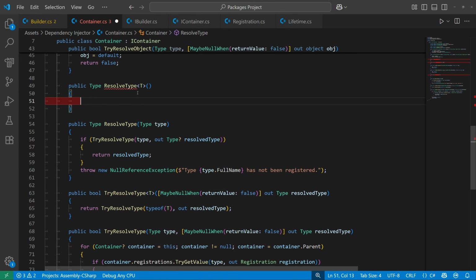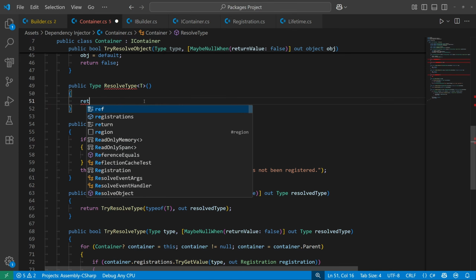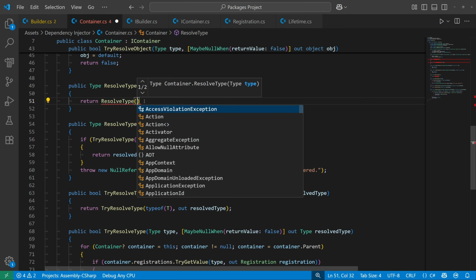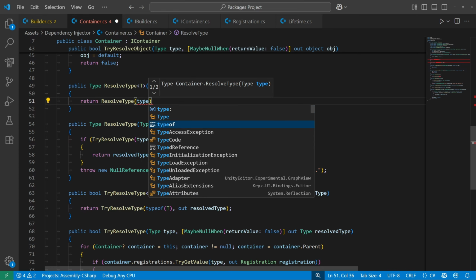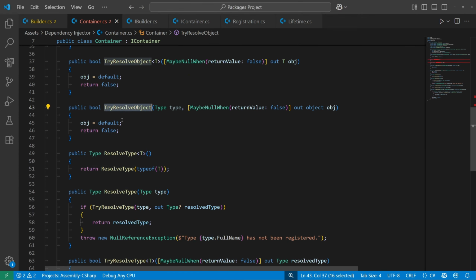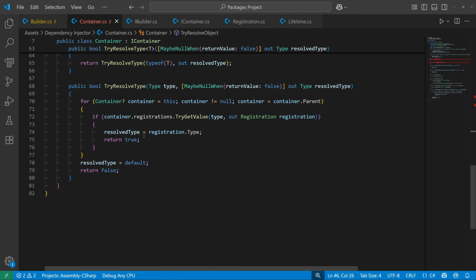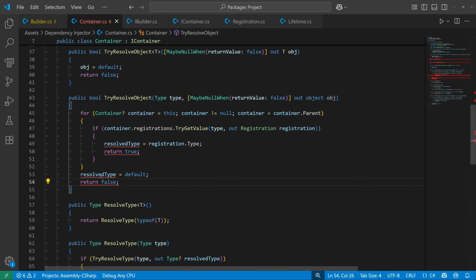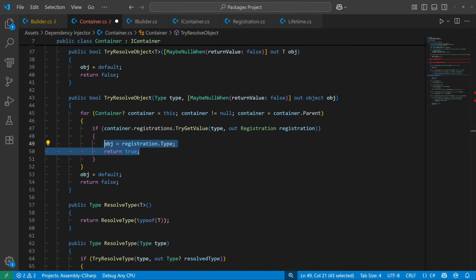And for the resolve type with a generic T parameter, we just return the resolve type with a non-generic parameter, passing in the type of T. For a try resolve object, the idea is going to be very similar to the try resolve type. We need to do a for loop. So let's just copy and paste that into here, and we can change this variable to be object, but the logic in the inner if statement is going to be a little bit different.